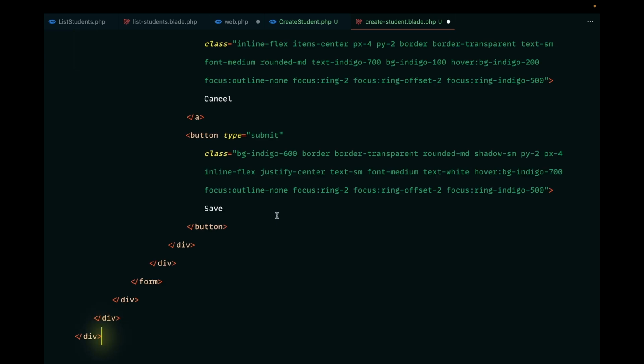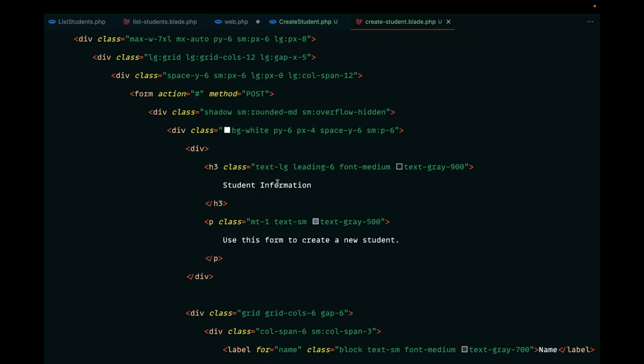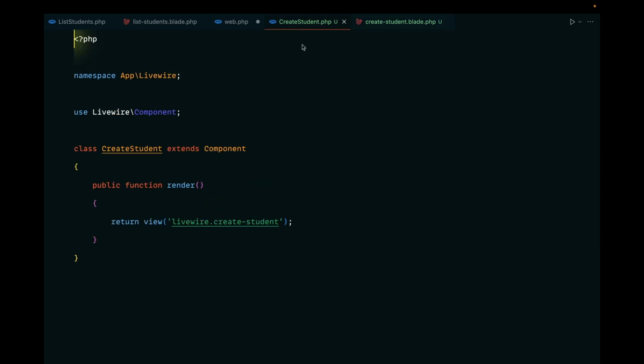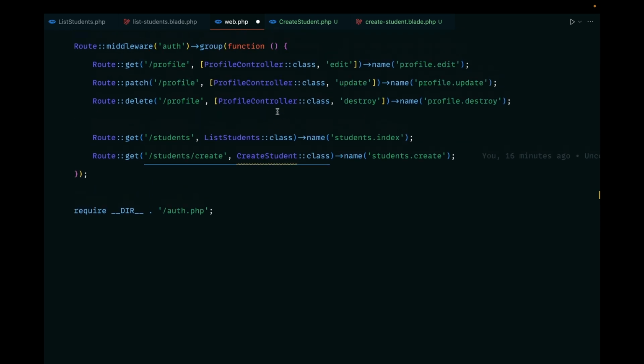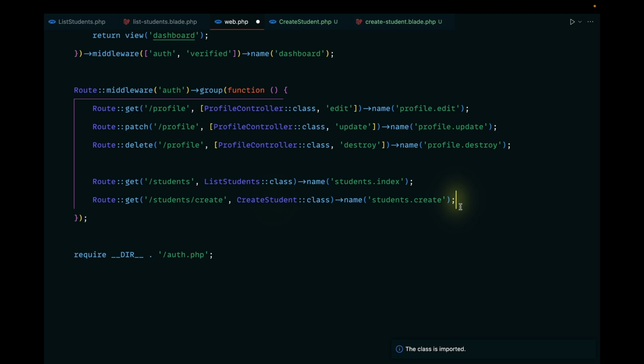And just like we did in the previous video, this is also a simple HTML code with the Tailwind styling applied. And yeah, we'll look into the design, how it looks, and then we'll work on the features. So yeah, we have this create student Livewire component, and we have defined the route for this. Let's go ahead and import the create student class, and let's save that.